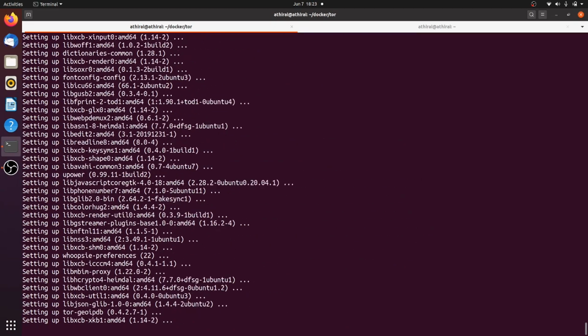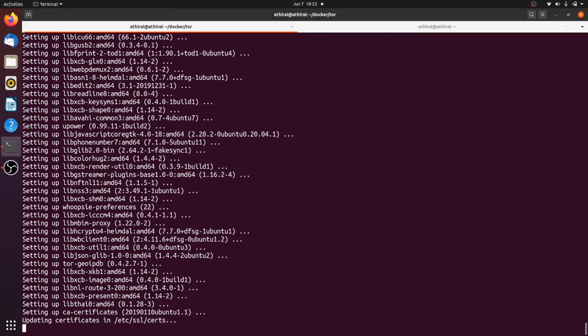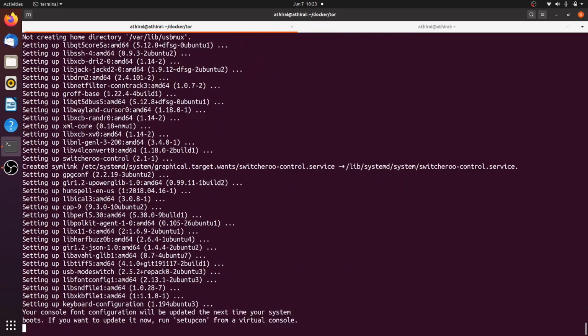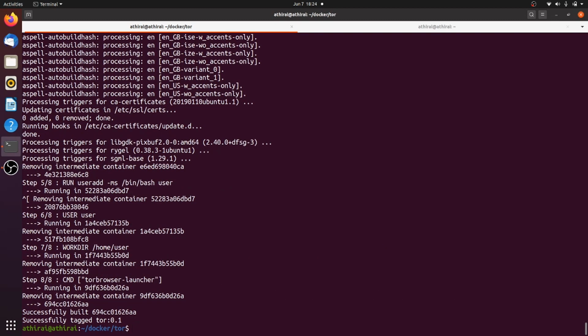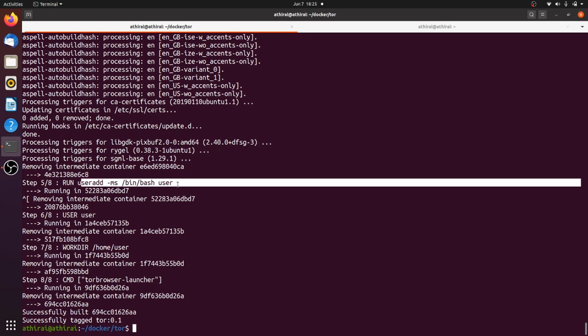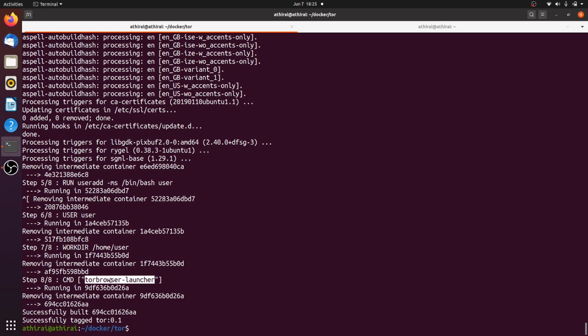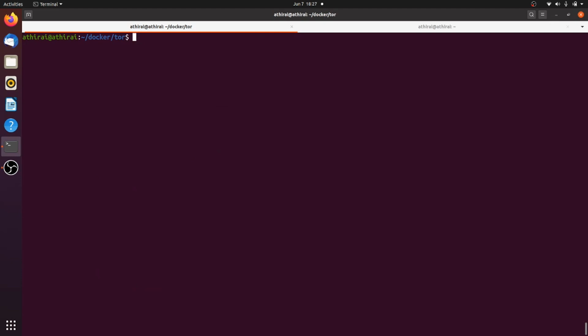It took around 10 minutes, for my internet speed, to download the packages, and it unpacked all the packages. Currently it is installing and setting up all the required packages. The Docker image got created after around 15 minutes. It created the user and set the command which we have to run. So it's time to start the container now. Let's start the Docker container now.